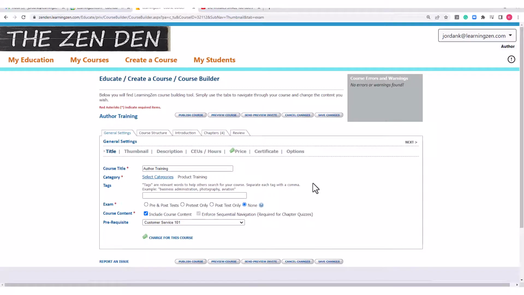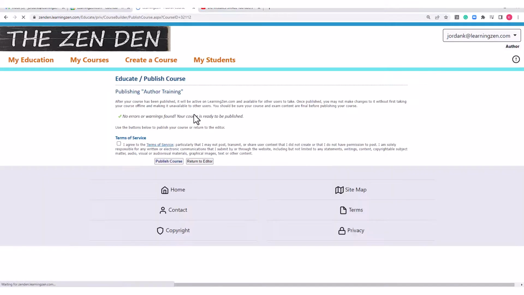Now, obviously, I hope that you know that if you have an exam, don't click None. Make the changes, fix what it's saying to fix. I just wanted to show you what it looks like once it's cleared. And then you're ready to publish your course. So you click Publish Course. You agree to the terms of service and then Publish Course.